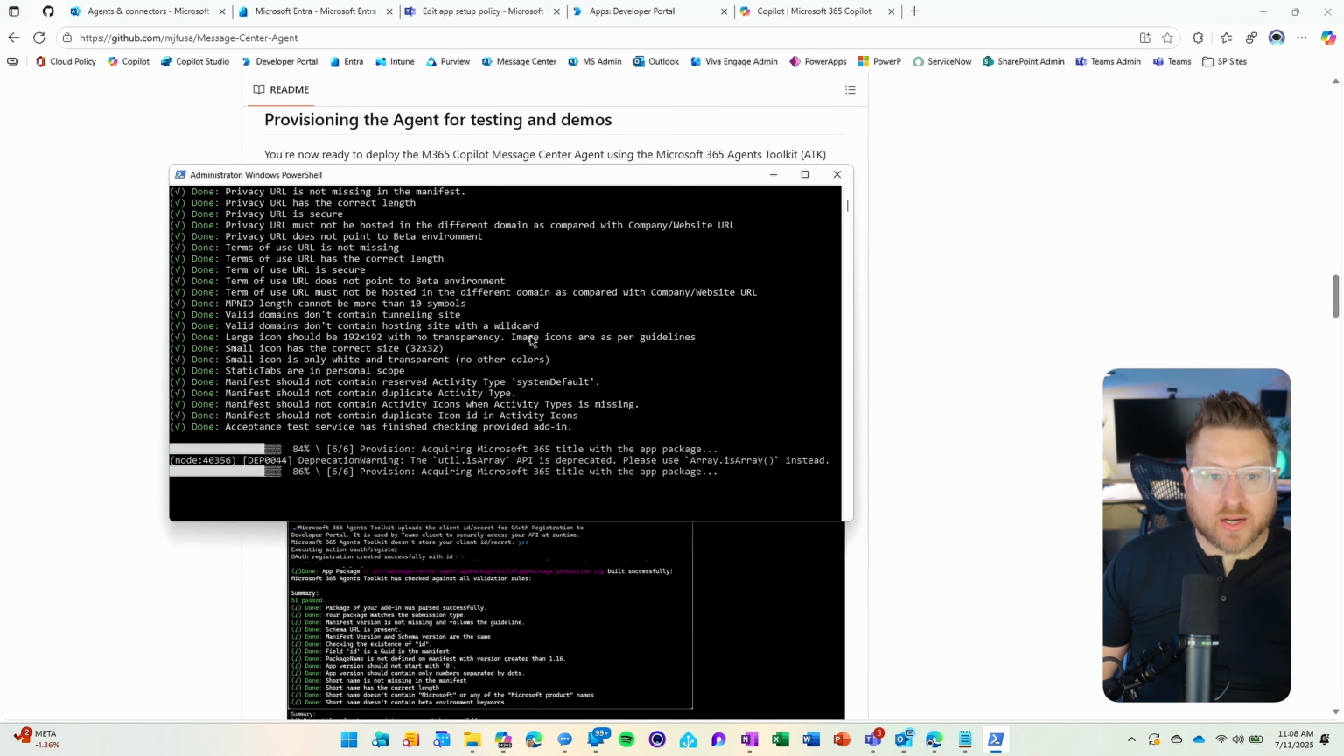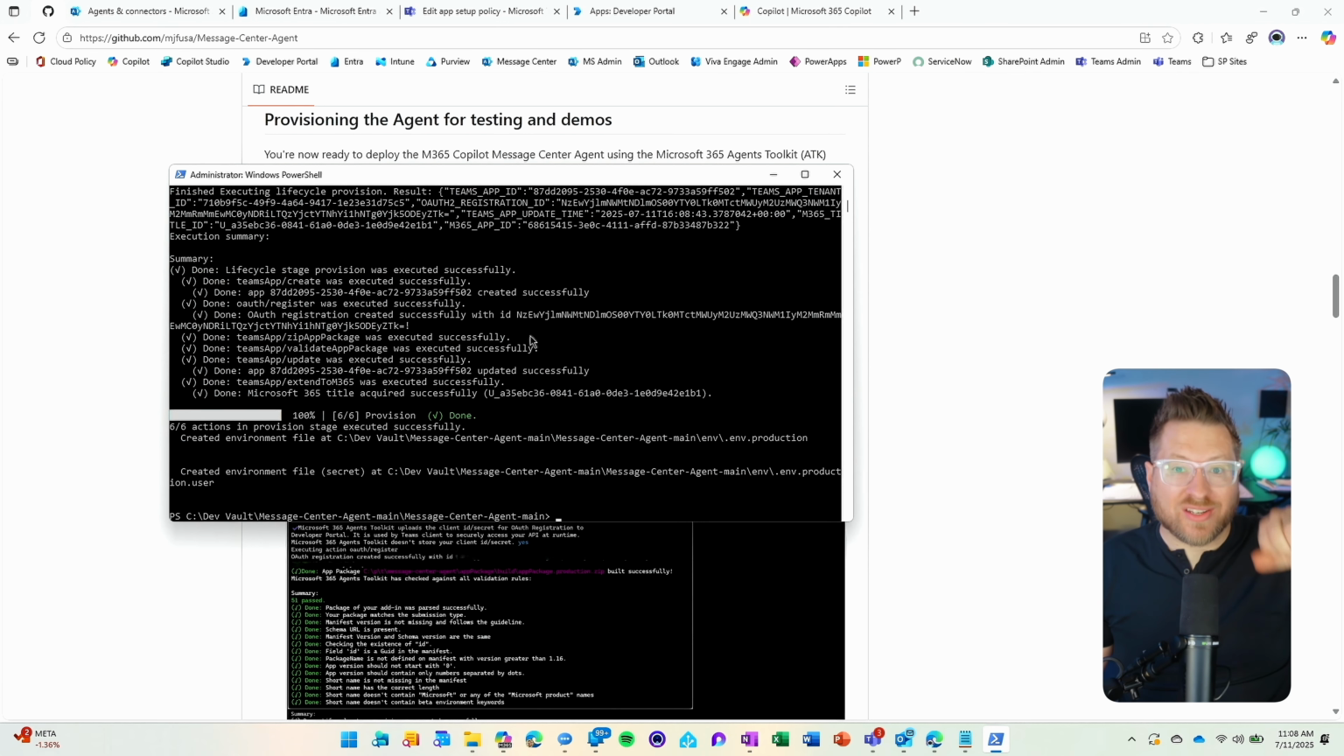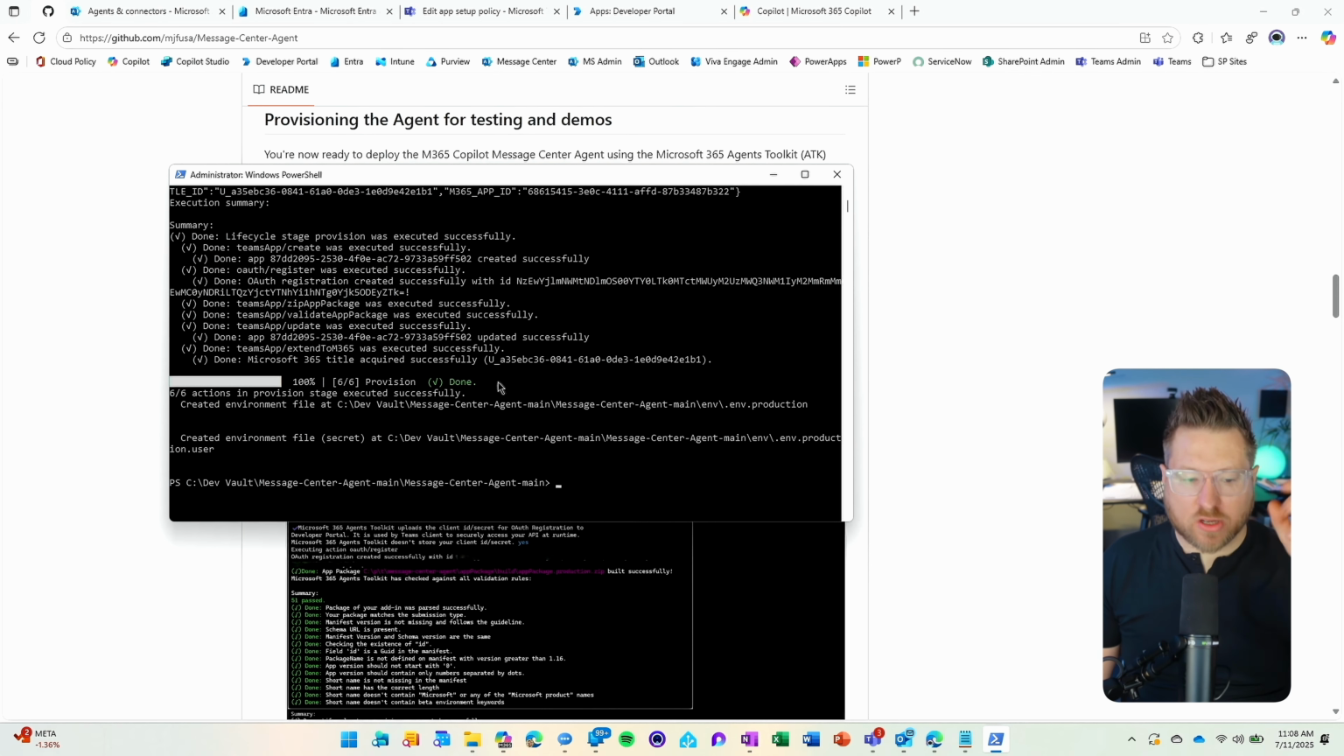And then also, I'm going to go into the Entra admin center so you can see the app registration. And also I'm going to go into the developer portal so you can see that application there as well before we go into Copilot to see everything.